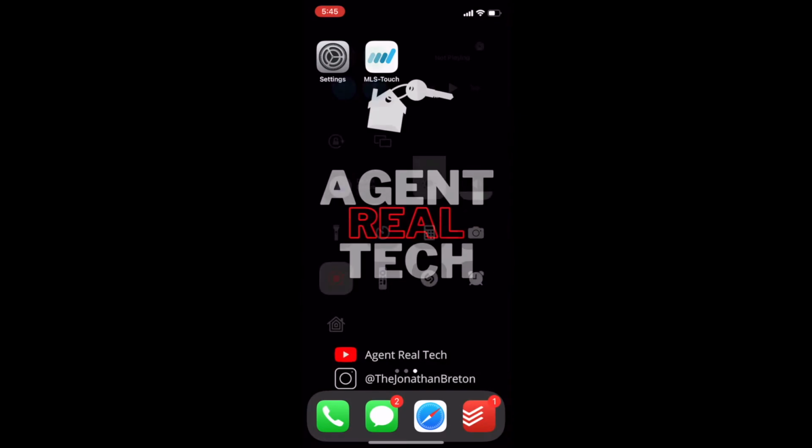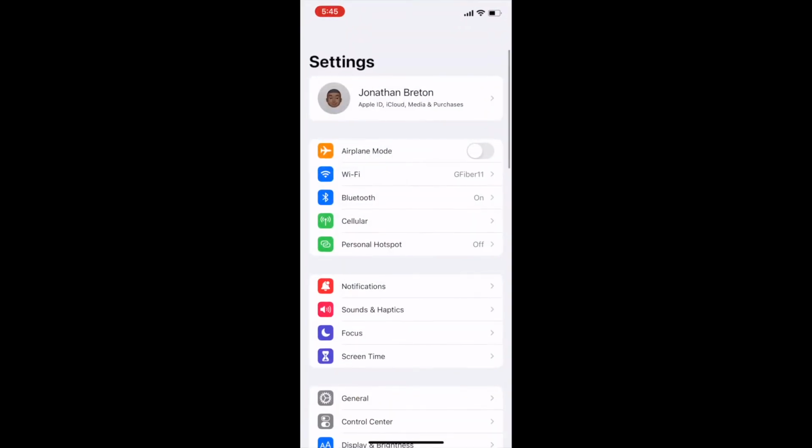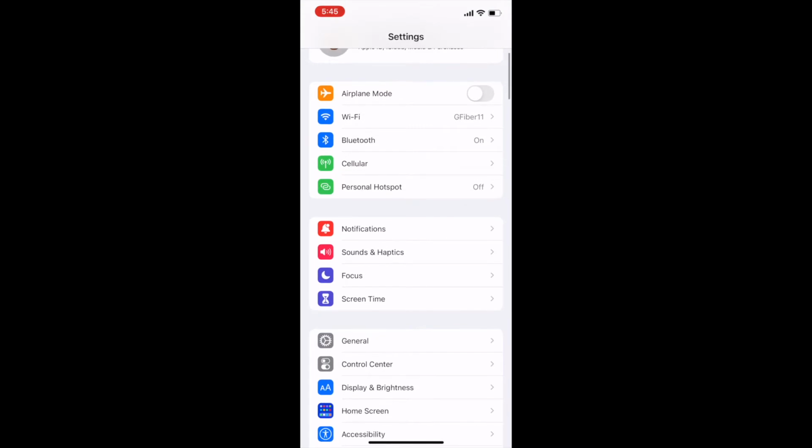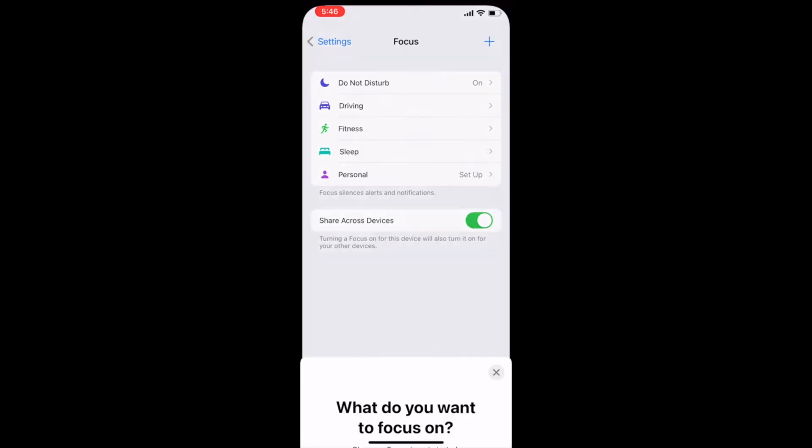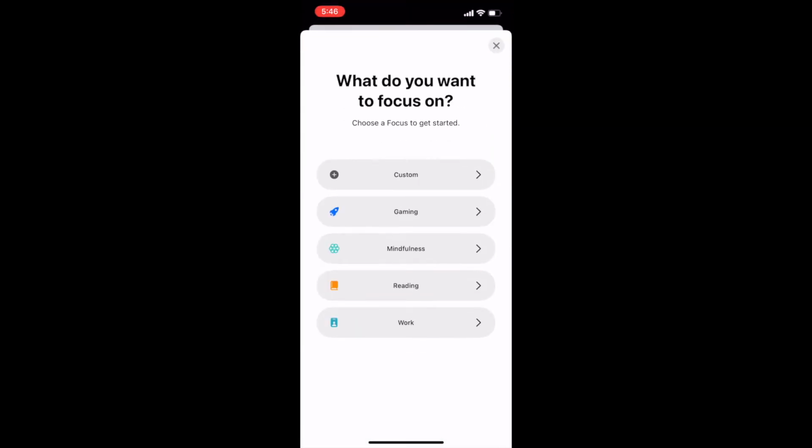So we are going to first go into your settings. If you scroll down just a little bit, you're going to see this option that says focus, and we'll tap on there. You've got a couple options that are already preset, so this is just really a quick access panel to see what you've got or an opportunity for you to create something new. So what we're going to do for now is just create a brand new one. You'll tap on that plus button on the top right, and then you've got your options.